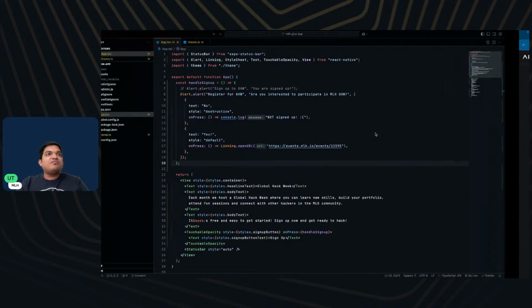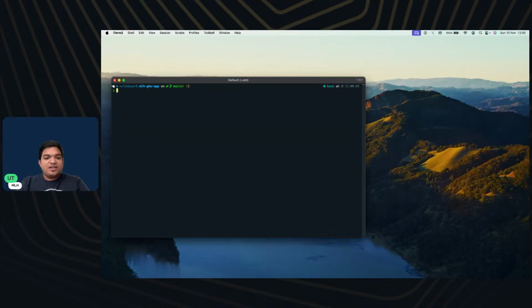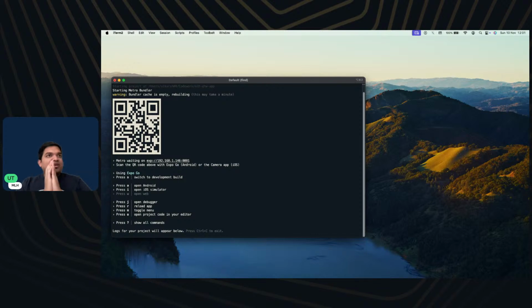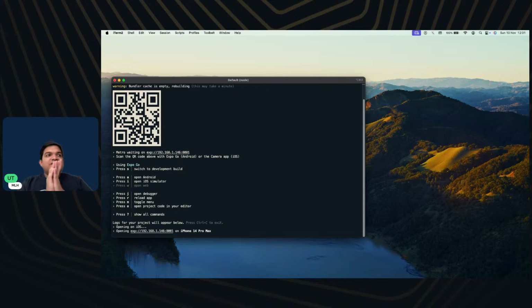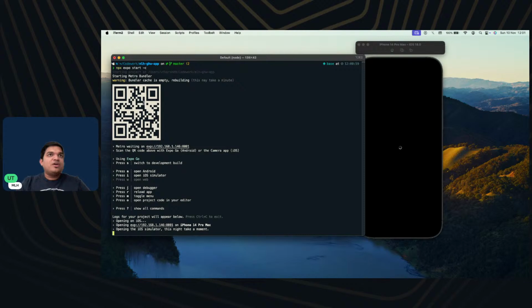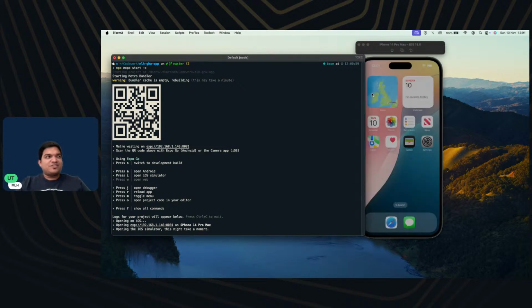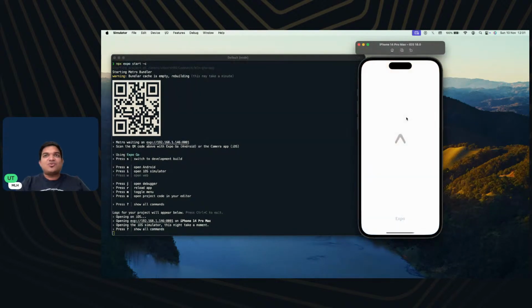So this is where we were yesterday, and let me actually start the application again today. Okay, it has started. I'm going to open this in an iOS simulator, but if you have an iPhone or an Android phone and you have Expo Go installed, the icon looks something like this, then you can scan this QR code and see the live version of whatever you're building on your phone.